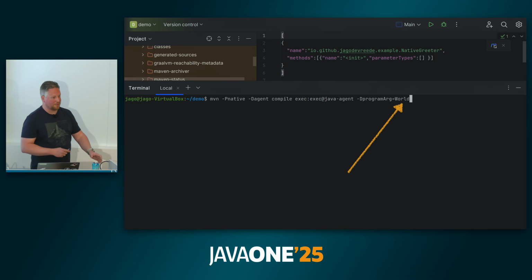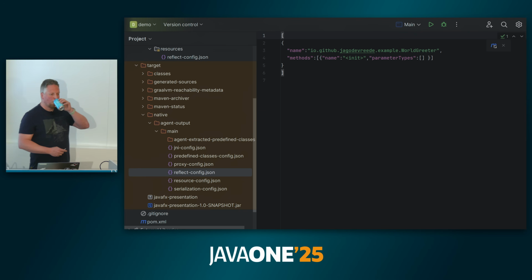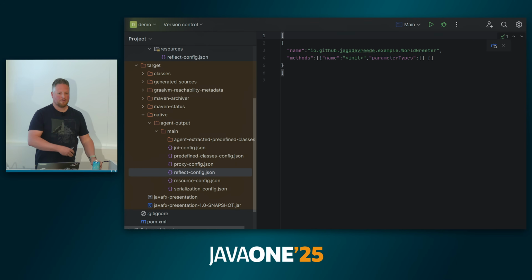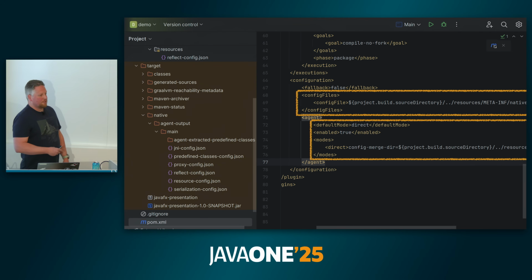Let's run our agent again, this time with the world argument. What will happen now, do you think? What do you hope? If we run it, we now get the world greeter in our reflect JSON. Where did my native greeter go? It actually will override everything that is in the target folder, so that's a bit annoying. So let's fix that. And we're going to also fix the location where those files are outputted, because they are outputted into the target folder, and the target folder is not a folder that you normally want to check into Git, for example.